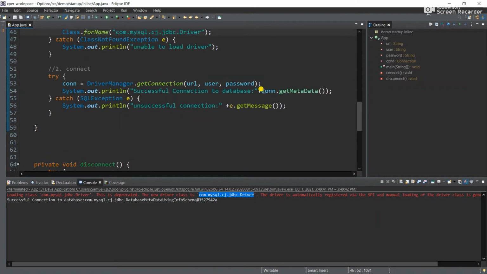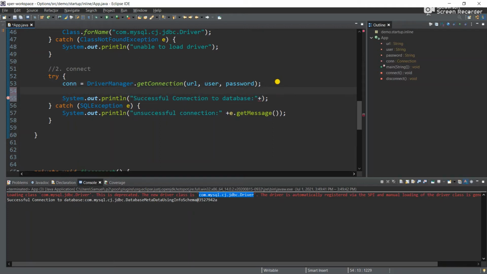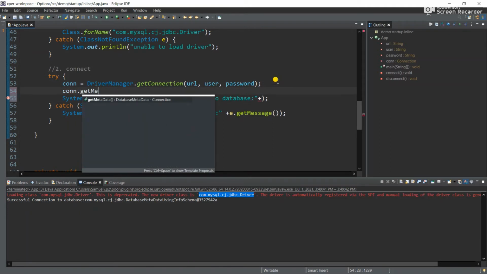Right, now let's handle the con.getMetadata.